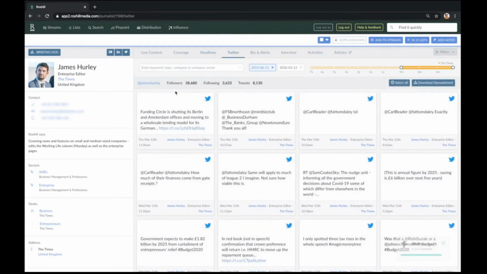Tweets are coming through same as before, so you can see his recent tweets. Again, it gives you a little bit more space on your screen to have a look through this information, and of course if you want to check on the original post itself, click on the bird icon and then you can view the post on Twitter.